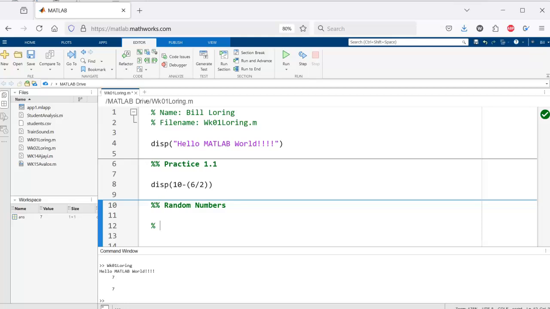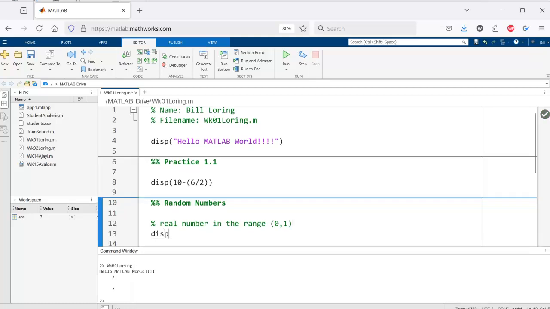One of the things that we use a lot in engineering and programming is we need to generate random numbers. So this is one way we can generate a real number, real meaning a decimal type number, in the range of 0 to 1. Let's see what that does. We do DISP, RAND, and we don't have to finish the program, we can just run this little section and see what it does. Let's try running it again. Every time it's going to come up with something different. So the range 0 to 1 means it's not going to be 0, it's not going to be 1, it's going to be randomly some real number, decimal number in between.